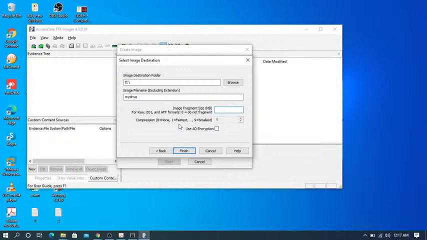So maybe I can set the fragment size like this, okay, or maybe like 5000 MB. And compression, you can also compress the image. If you use 0, then no compression. If you use 1, then the fastest compression, and if you use 9, it is the smallest size compression. So according to the order, it will take that. And you can also use encryption, but this time I am not using that encryption. Okay, then go for finish.